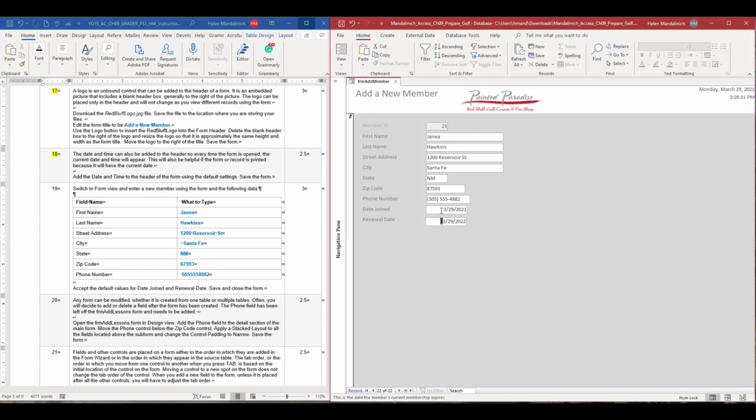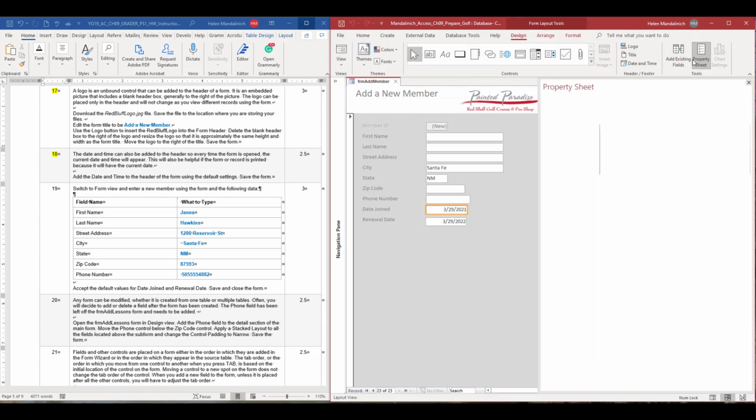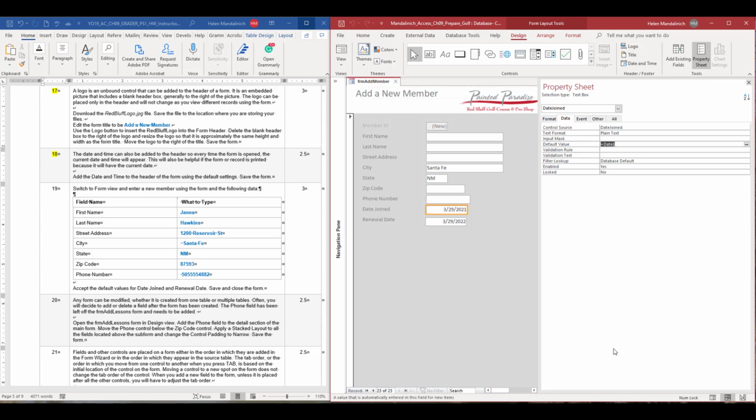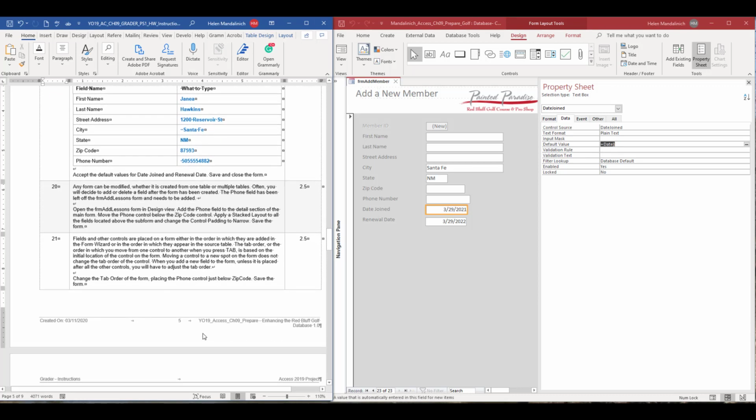Okay, so somewhere along the way I messed up. It should default to today's date. I added that in. Now if I went to a new record, it would put that in there. So just make sure in your layout that in your property sheet for date joined, you have the equal Date. Remember, we took out the input mask, and I must have either forgotten to put this in or accidentally deleted it. All right, so we're done with 19. I'll pick up the next movie in step 20.